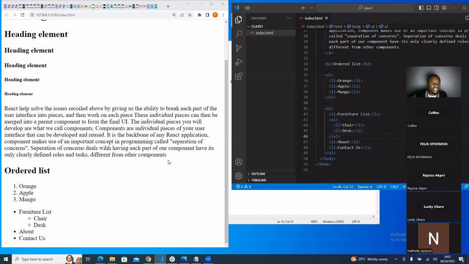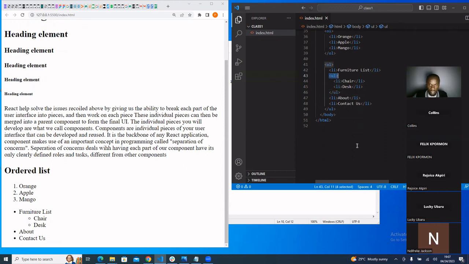So you can see you can have a list inside a list. All you need to do once you want to write a list, depending on whether ordered or unordered, is invoke this guy, UL. Once you invoke UL, then list the items you want listed inside of that list. Like what we did here. We have a furniture list, and inside the furniture list, we still had another list. And once you're out of this, you continue your list. I hope that is clear.